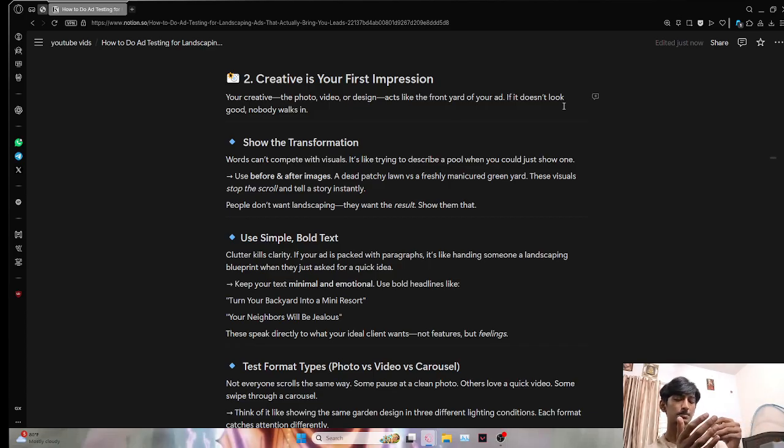I'm sorry, I'm struggling to explain this, but essentially landscapes look prettier in real life, and we can't bring every person you're showing the ad to your site to see the finished project. But what we can do to make up for that is show how the backyard looked before and after, and that is very impactful.